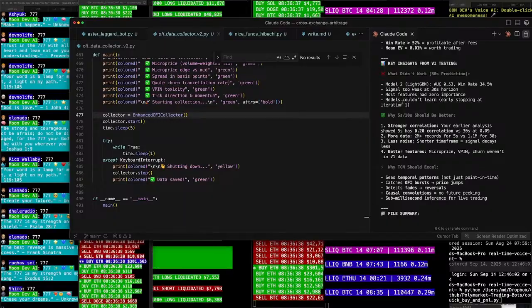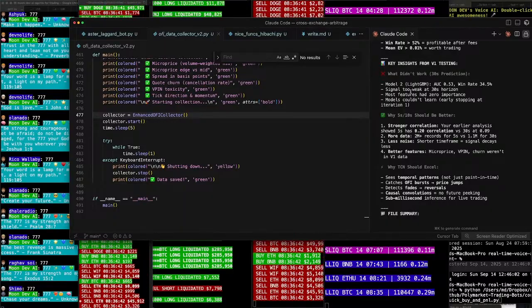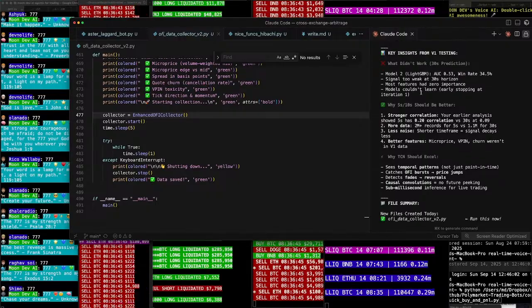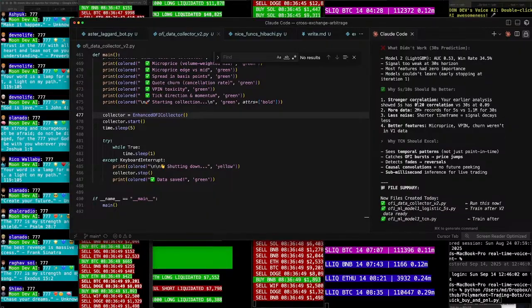Key insights from V1 testing. Model 2, LightGBM, AUC is 0.53, win rate of 34.5, signals too weak at the 30-second horizon. Most features had zero importance. Models couldn't learn, early stopping at iteration 1.